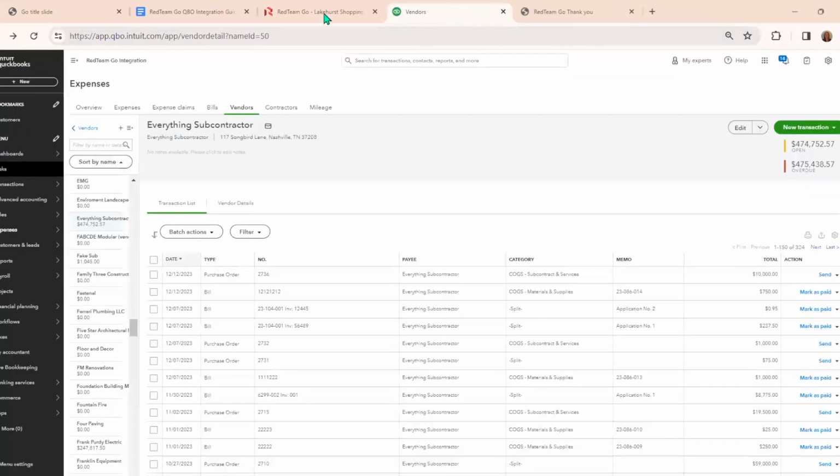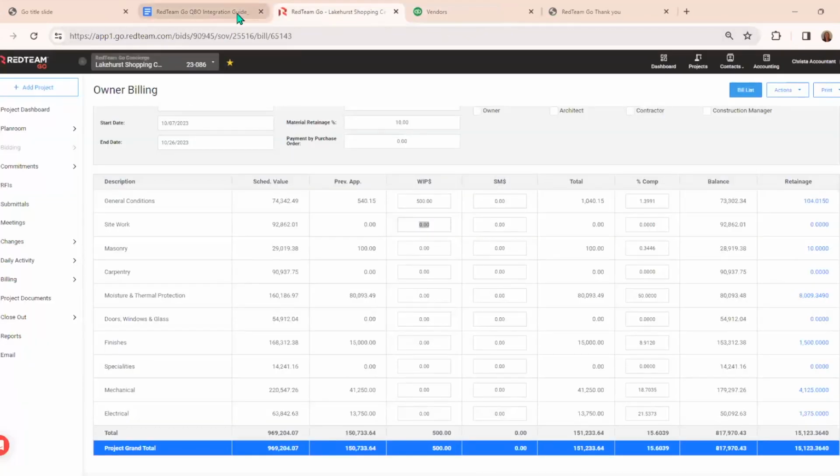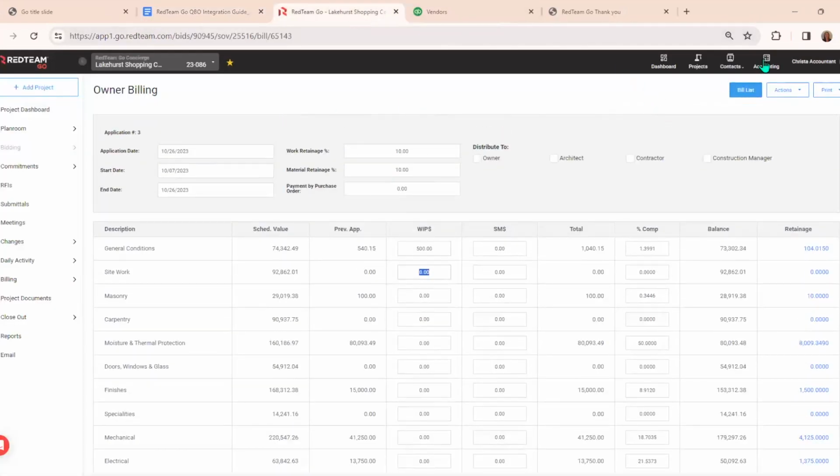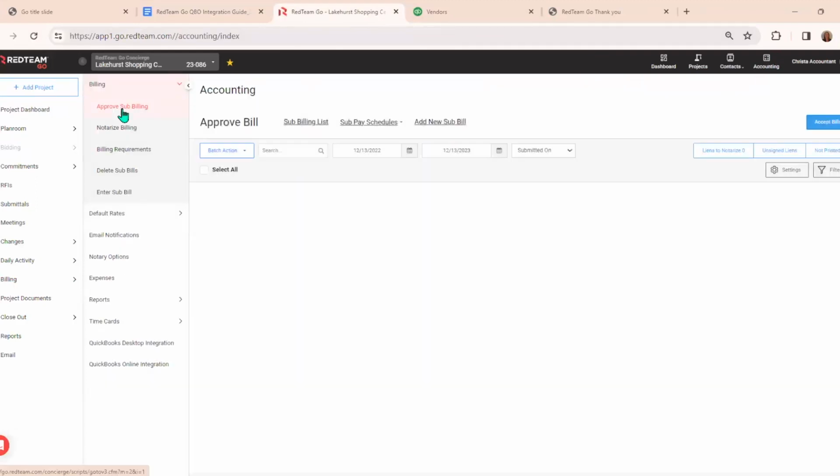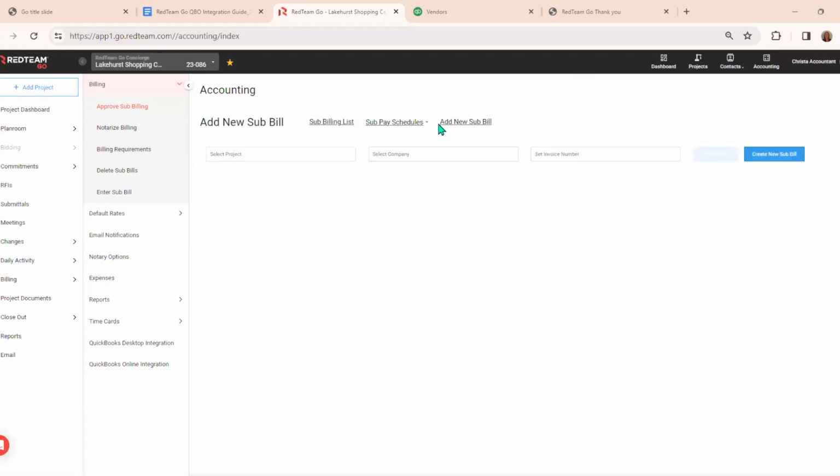Now, to go back into RedTeam and show where you have a sub-bill, you're going to go to your accounting tab. And if the subs are not entering their own pay applications, you can add a new sub-bill here. So you can have a sub-bill list, you can have your schedules, but once you click on the sub-bill, it will indicate create a new bill.